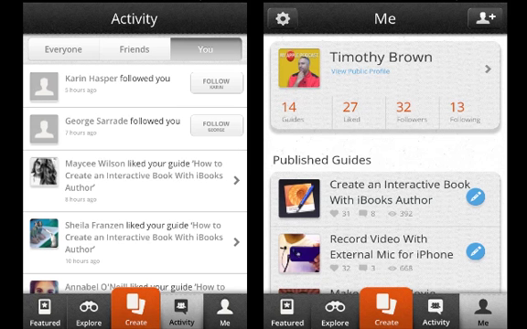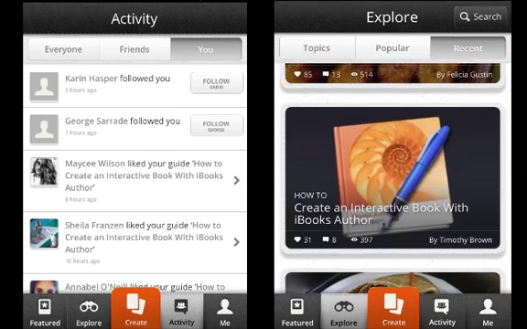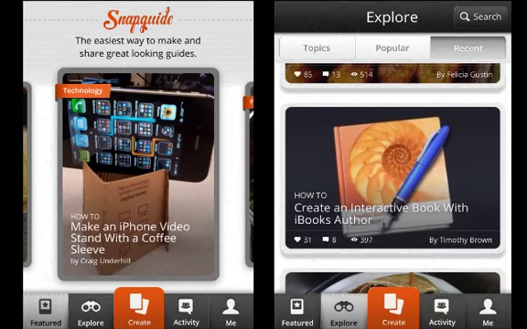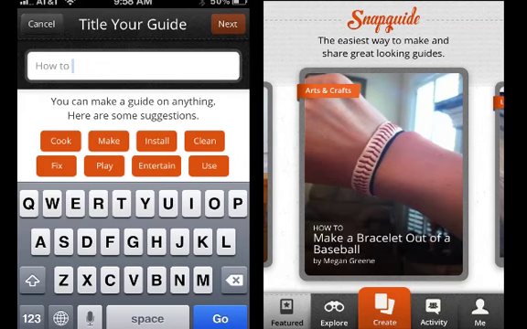On the one hand, you can create a guide on how to make a delicious recipe like bananas flambe pancakes, or you can create a guide that shows people how to publish a book using iBooks Author, which I just did recently. Snapguides can also be used to create fun and entertaining topics such as how to create an iPhone video stand with a coffee sleeve, or how to make a bracelet out of a baseball. Snapguide begins your title with How To, with suggestions like how to cook, how to make, how to install, and so forth.